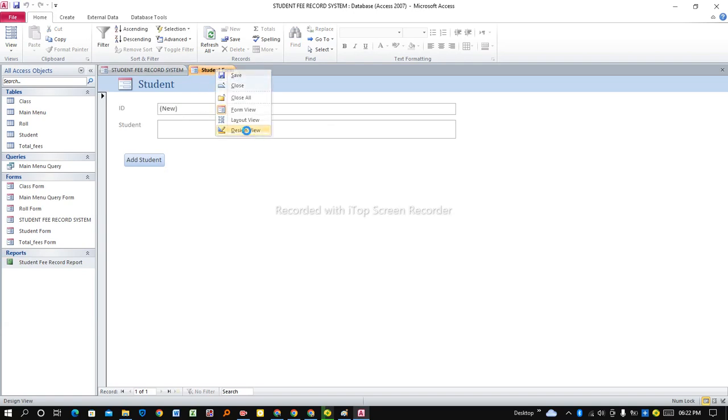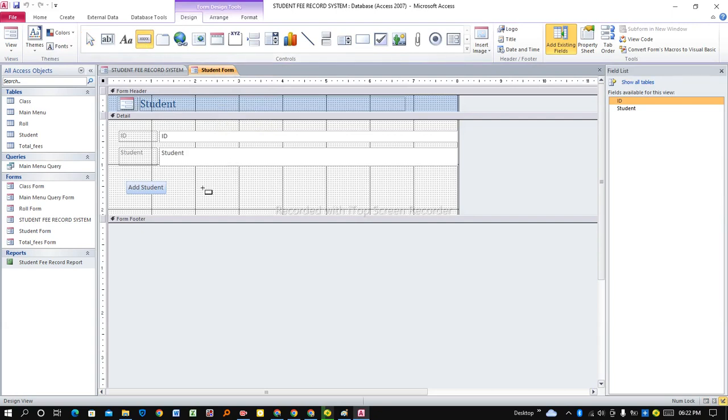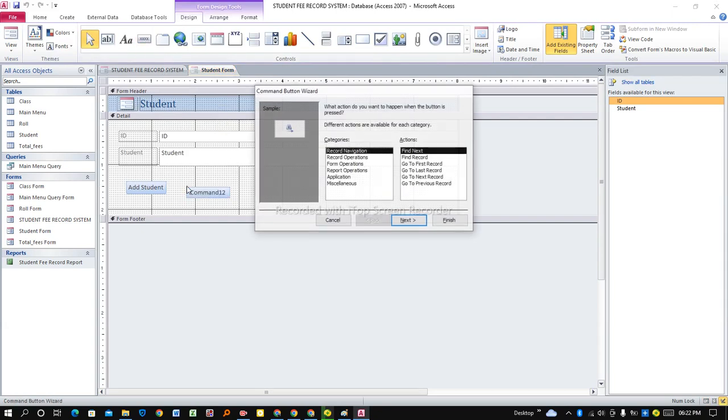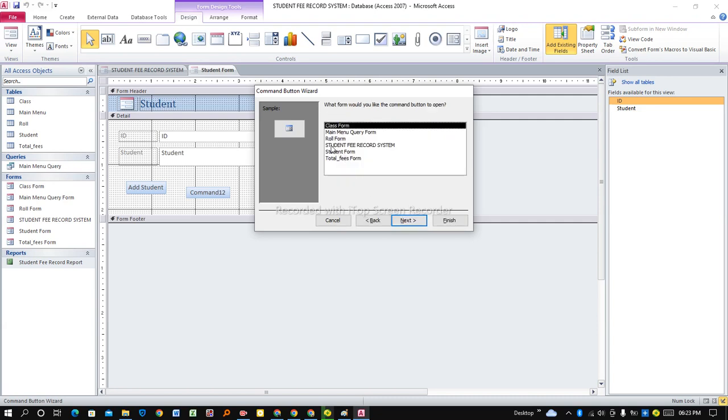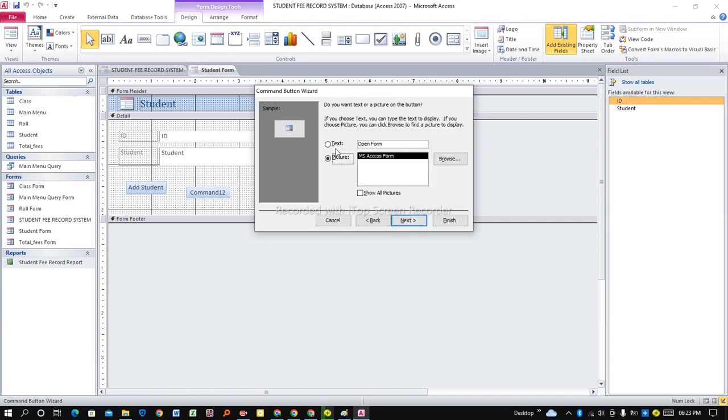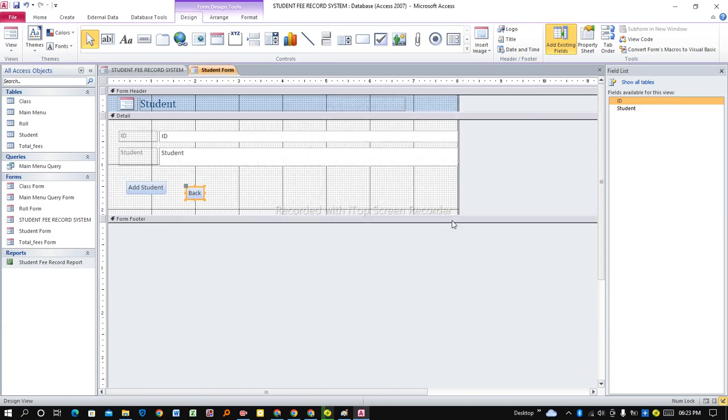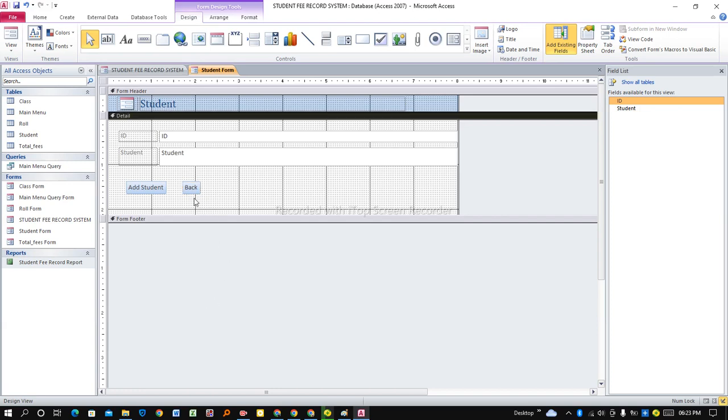So we go to design view, button is going to be right there. So form operation, open form. Next, going to open student fee record system. Next, for the button, write it as back, then you click next, you finish. Make sure you align your buttons well so that your work can look appealing. Then you can save it.